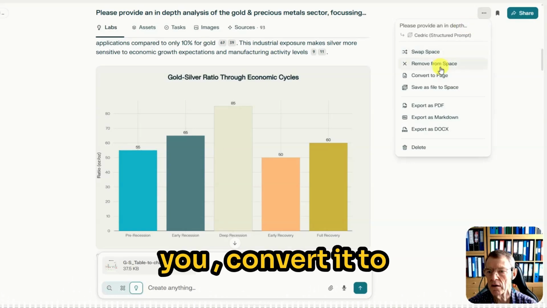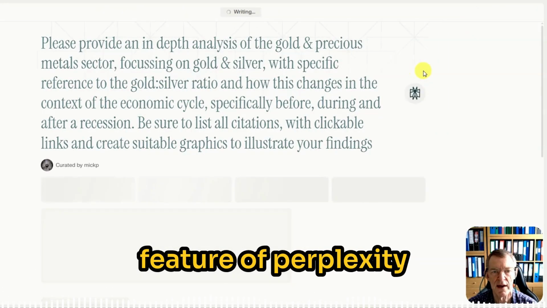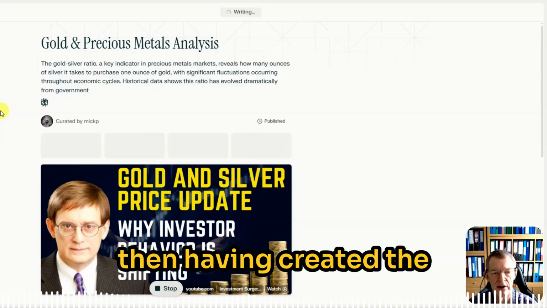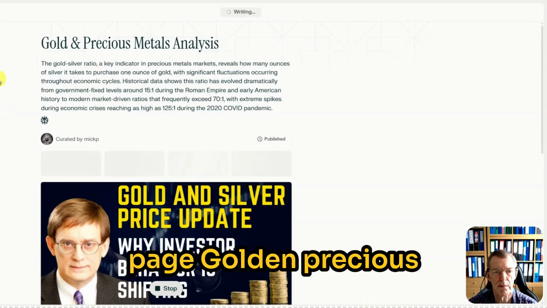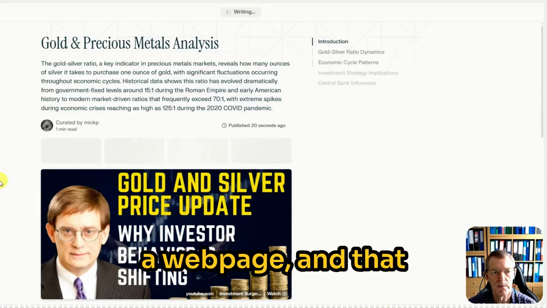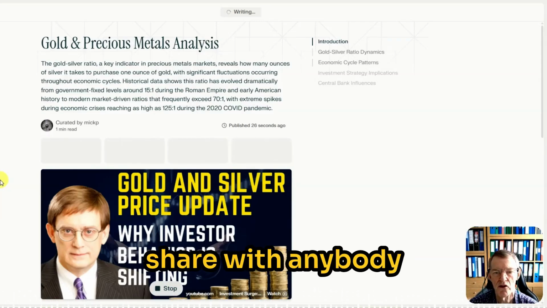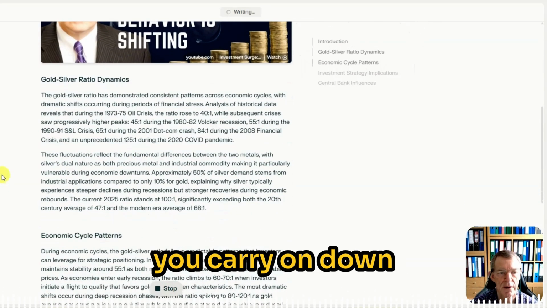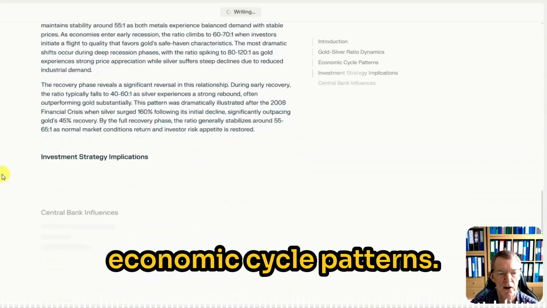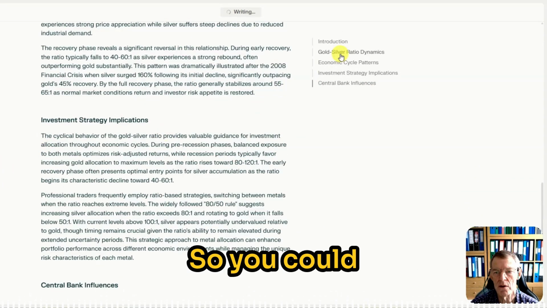I'll quickly show you convert it to a page, because that's another useful feature of Perplexity. And then, having created the page, gold and precious metals analysis, you can see it's generating a web page, and that will give me a unique URL that I could share with anybody. You carry on down, looking at the different economic cycle patterns. It's still writing it, it's still formatting it at the moment, so you could click to any one.